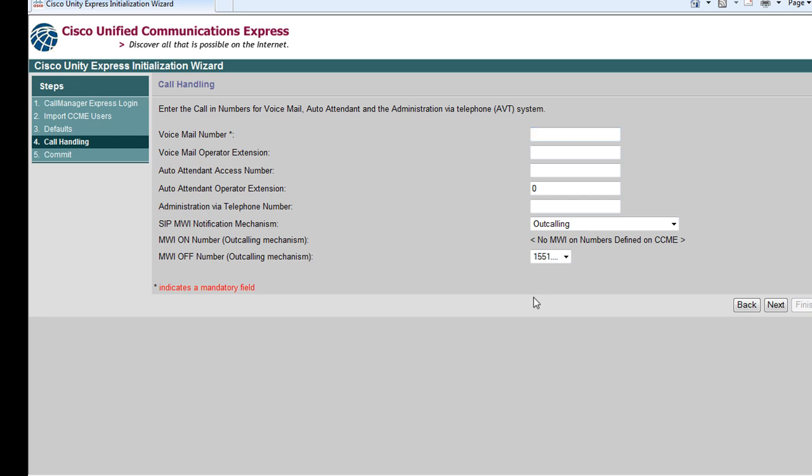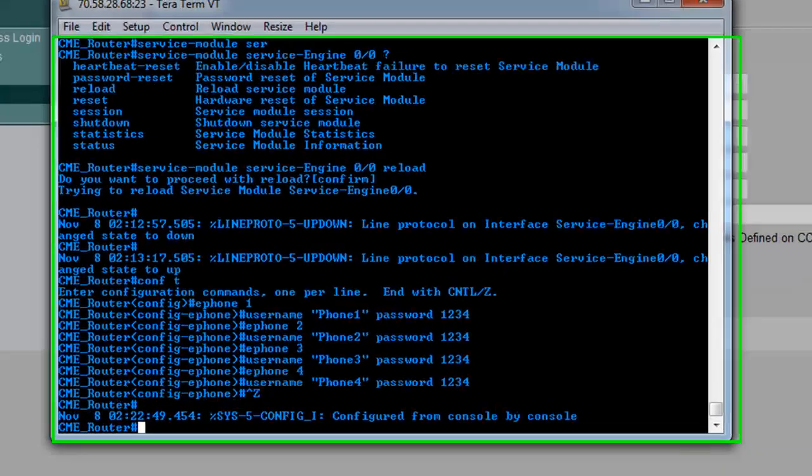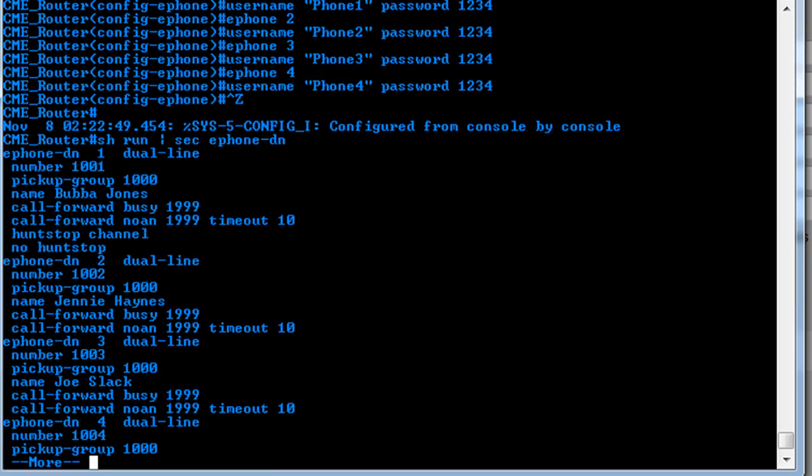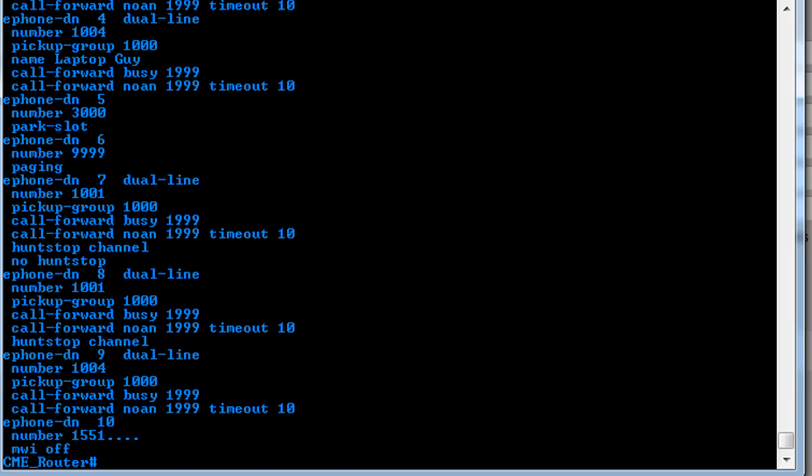Now noticing here, I'll bet you I know what I did. Notice how it doesn't have anything here. You guys probably caught it earlier. But let's just take a quick look. We'll do a show run section ePhone DN. And we use 10 and 11, right? Yeah, so I only have 10.